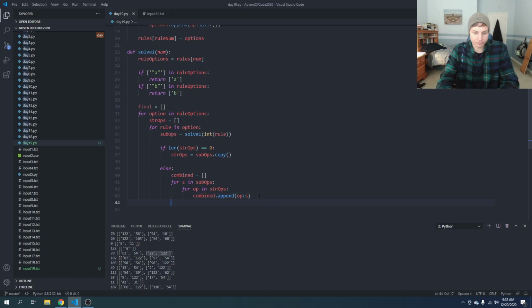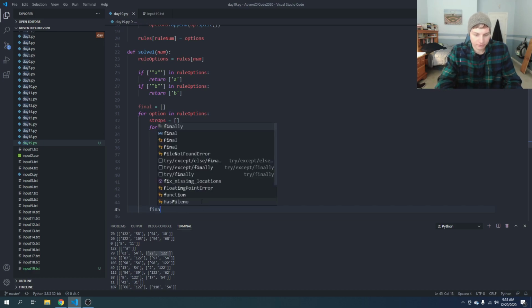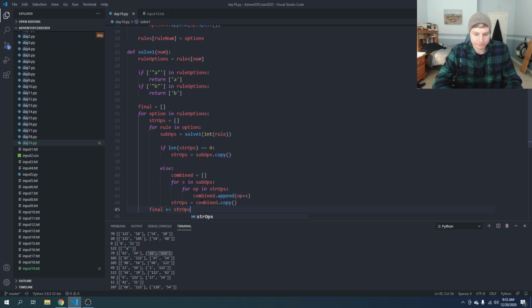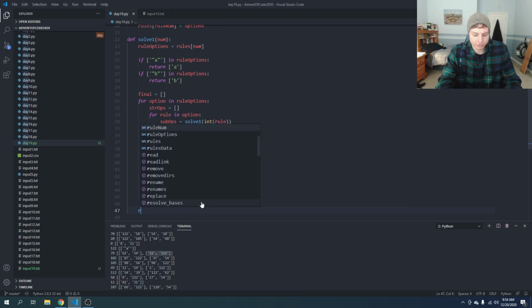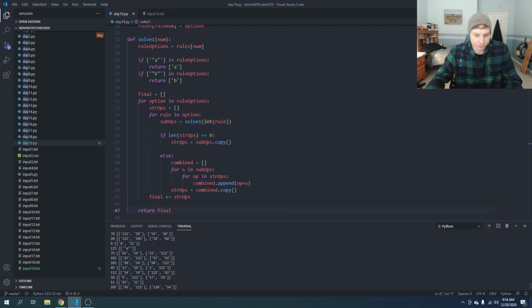And so now we will say string ops equals combined.copy(), and then final plus equals string ops. And then at the very end, we can return final. I think that'll work. But there is the case that we could be reusing certain numbers.